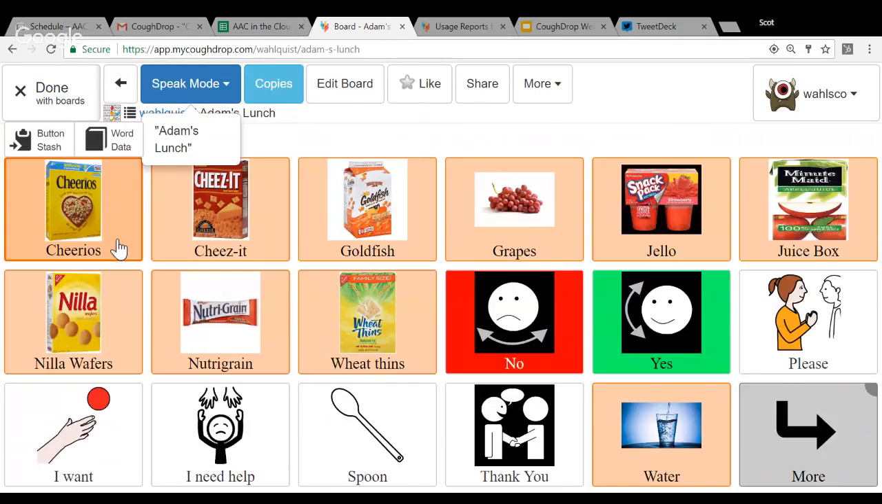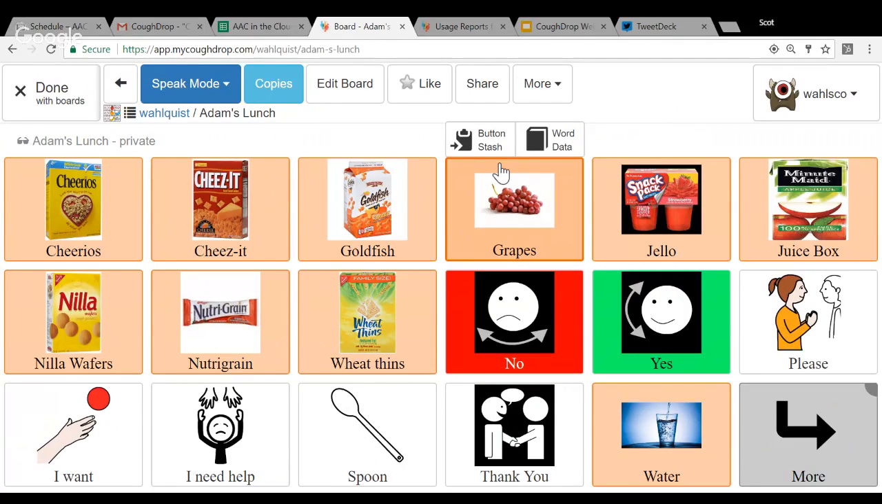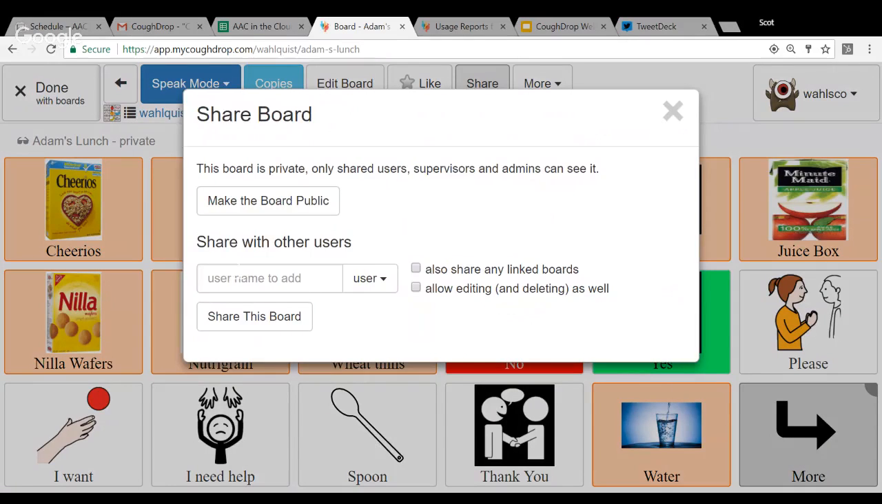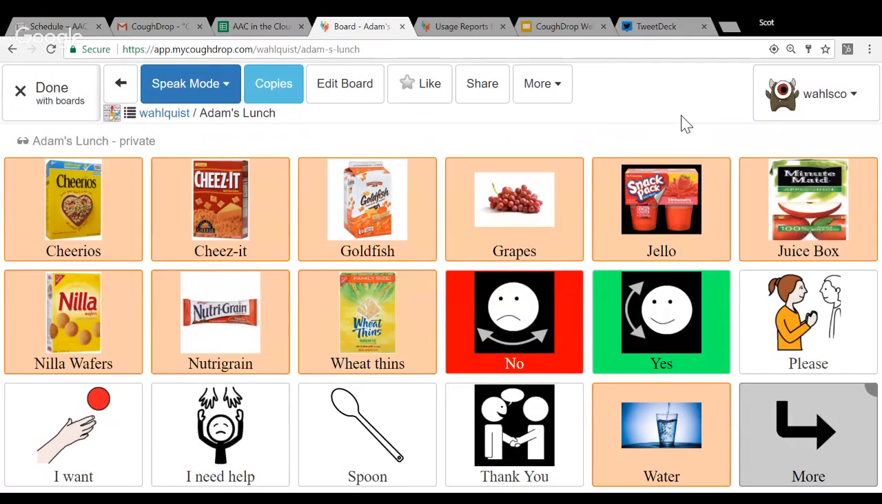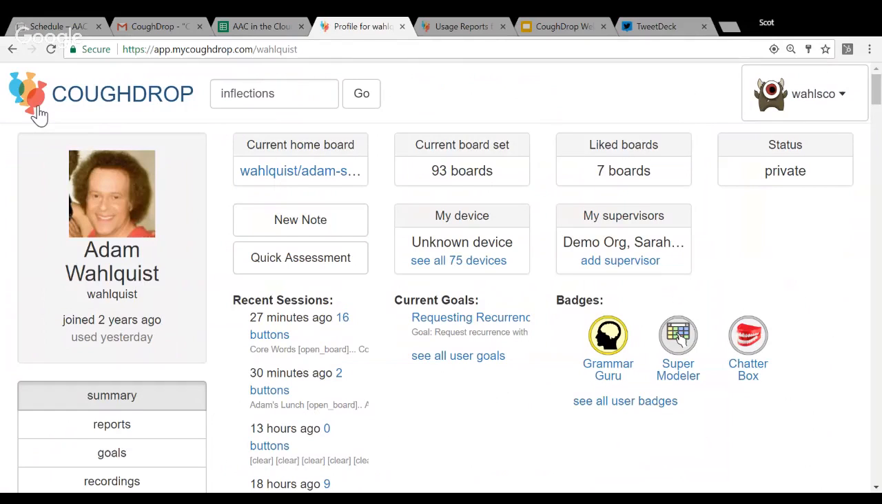CoughDrop. Anything you make, if you make a page for a client and you think another client's going to want it, if for some reason one of your clients likes all crunchy carbs, just like my son, then you could just share it with their username. Or if you've got another colleague that you think somebody else is going to like, you just share it to their username. So you're no longer having to go to each of their devices and recreate that board. Makes it a lot more simple, at least for me. Of course, I'm a little biased.